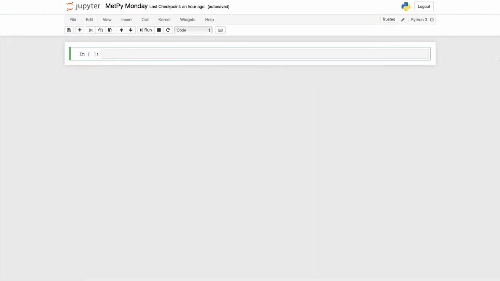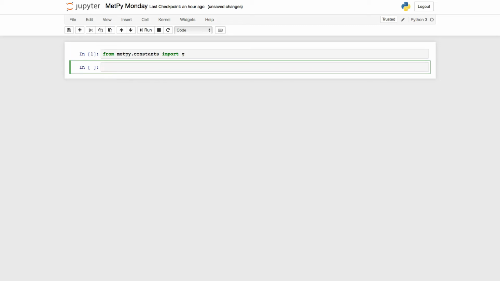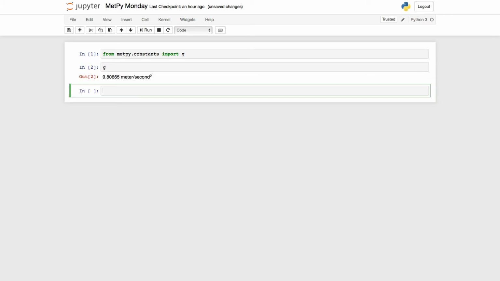So if I open up an empty notebook, we're going to experiment with this a little bit. I'm going to show you how to use the constants. One way that you can use constants is by importing the individual constants that you need from our constants module. And that would look something like from metpy.constants import, and then whatever constants you needed. So I'm going to say g. So now I have the constant g imported to my main namespace. And if I evaluate a cell with just g in it, you see 9.80665 meters per second per second. So that's the average gravitational acceleration.